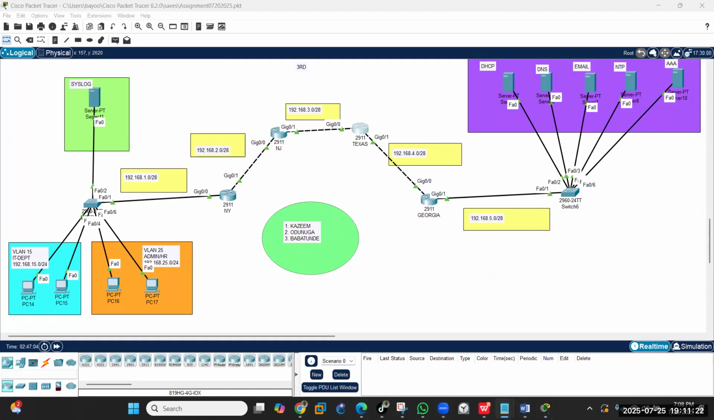So the next router is my Georgia router. The missing networks for Georgia are 1, 2, and 3. And for it to get to 1, 2, and 3, its next hop is always 4.1.